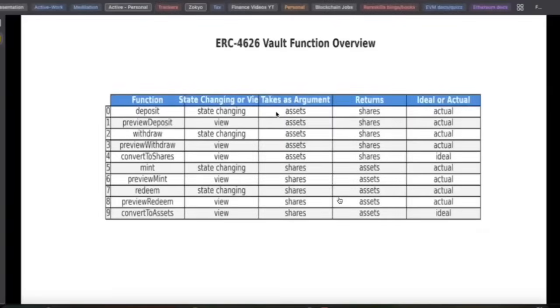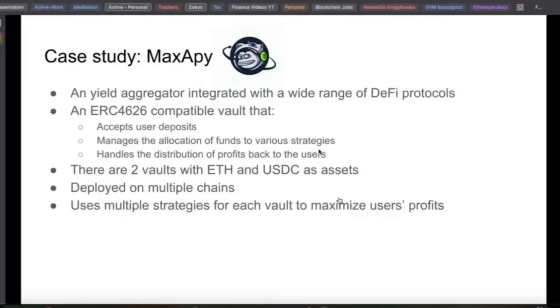There are many more methods in here, but we saw most of them. And we can see how many of these methods change the state and how many are just view methods. So moving on, we have the case study for ERC-4626: MaxAPY.